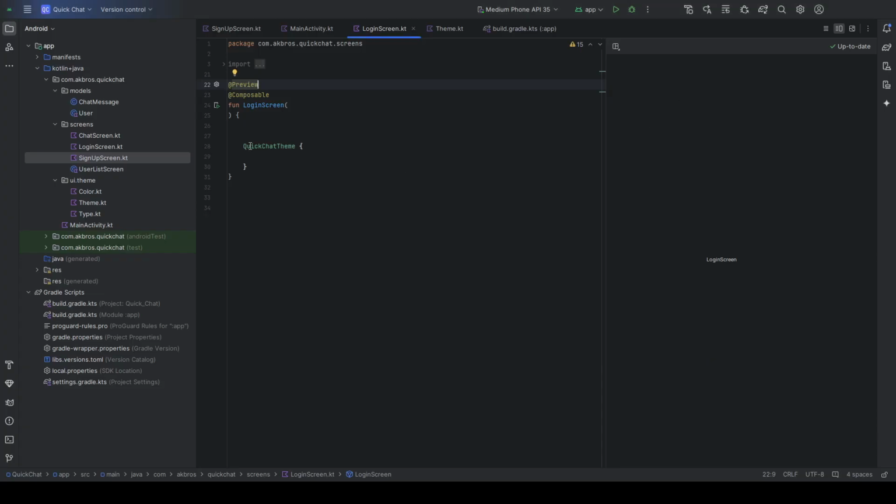Okay, so the build is complete, and meanwhile I have created some of the folders and files for the application. I have created two models, for user and chat message, which will be respectively holding them, and chat screen, login screen, sign up screen, user list screen. These will be the different screens of the app. So let's start with building the login screen first.